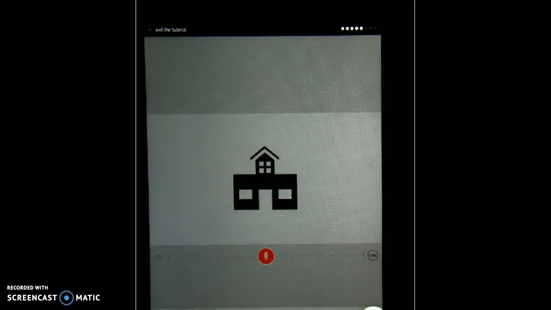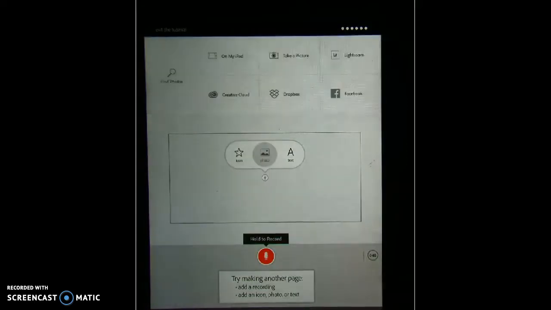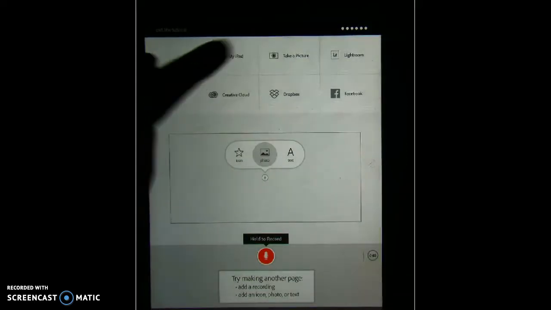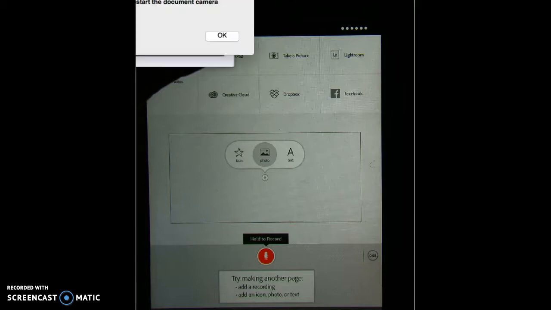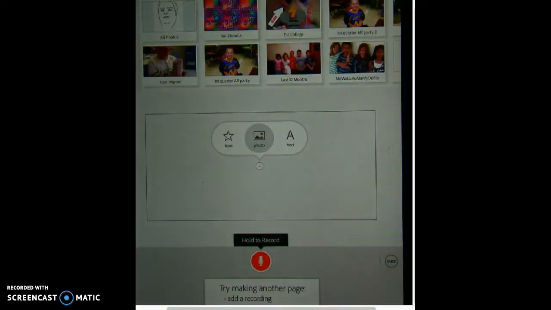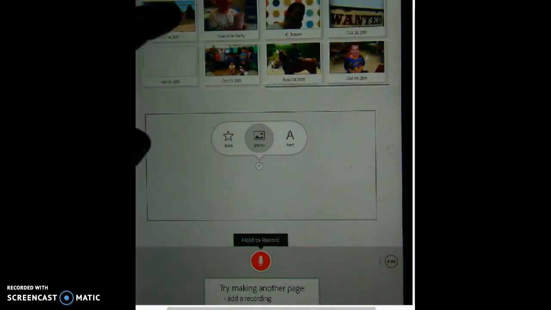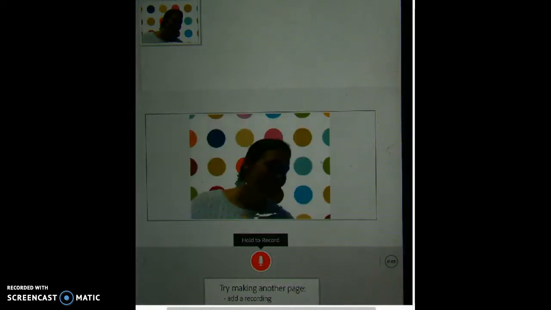And then right here, I can tap to add another page. And I do the same thing. I can add a photo this time. I could take my own picture or use one from my iPad. I have to select OK so it can look at my pictures. And let's see. I'm going to choose, oh, here's a picture of me. I'll add this one. Now you can see it.